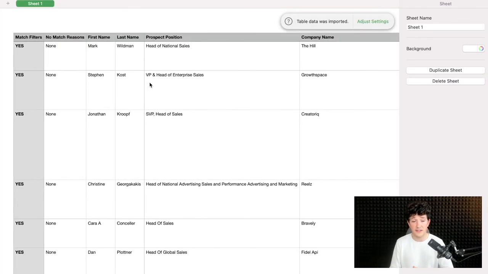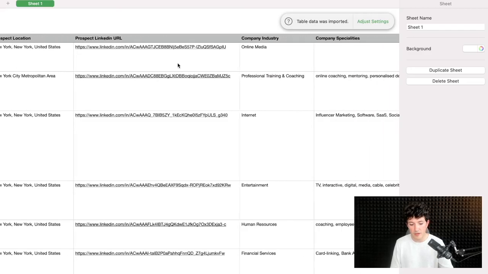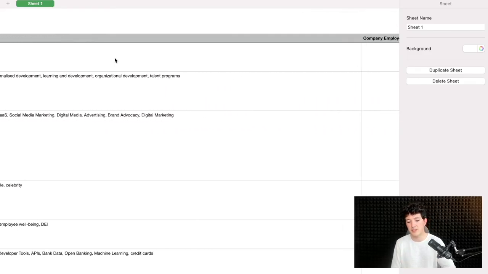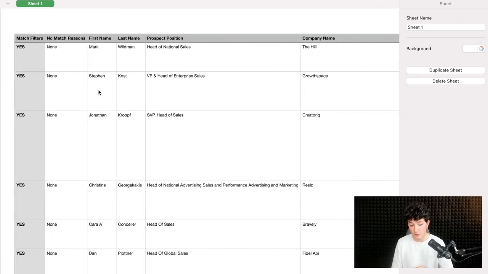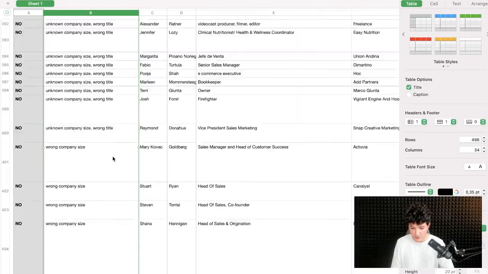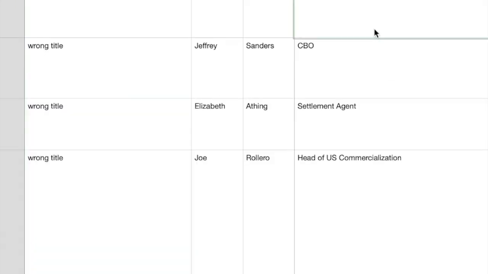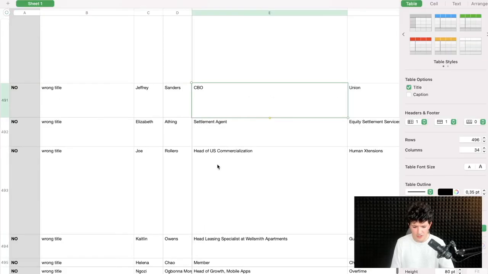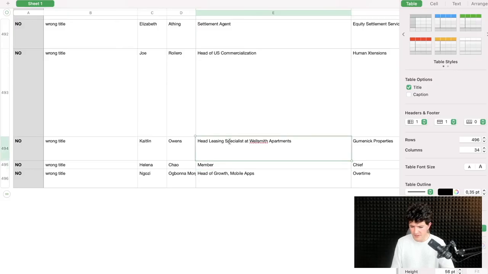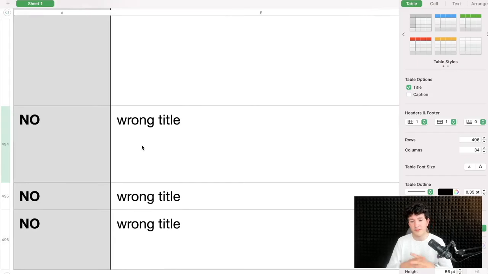So we extract all the data available on LinkedIn: first name, last name, position, the company website, company domain, the location, the LinkedIn URL, industry, specialty, every data that is present on LinkedIn. And the cool thing about Evaboot is that on your left, you got the column here, match filters, yes or no. If I scroll down to the nos here at the bottom of the file, and I was looking for head of sales, right? And you can see that here I got all different job titles like CBO, settlement agent, member, head of leasing specialist, and Evaboot has detected that this is a wrong title, right? Because I was looking for head of sales.